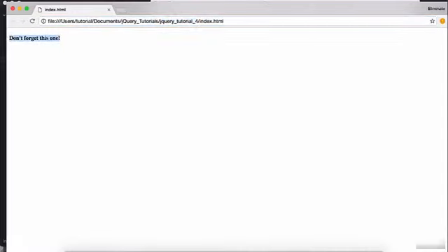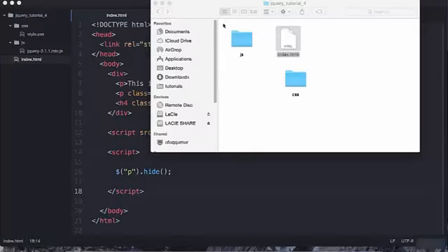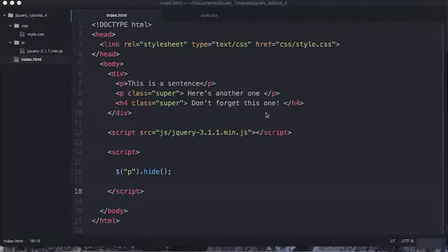And right now it's only showing this "don't forget this one" sentence. Let me close this for now and minimize this folder here. This sentence is being shown because it's not a paragraph. We're hiding all the paragraphs according to the jQuery, so this sentence is being shown.